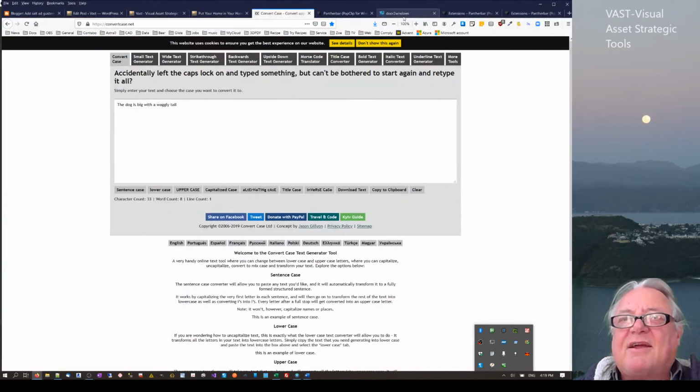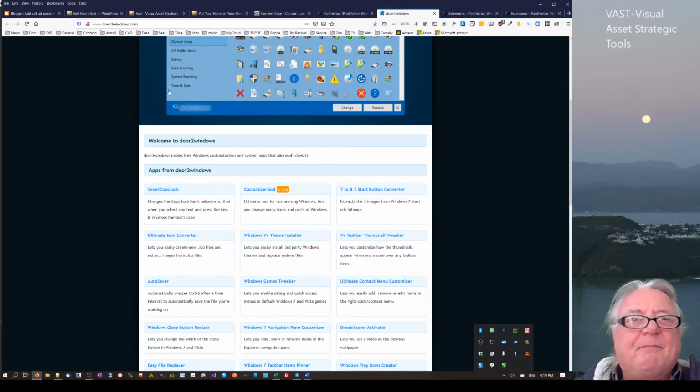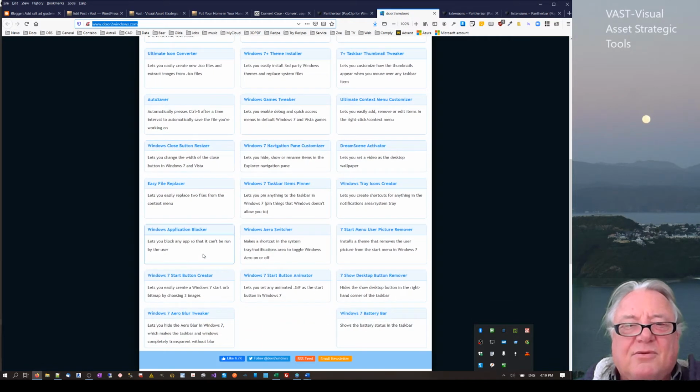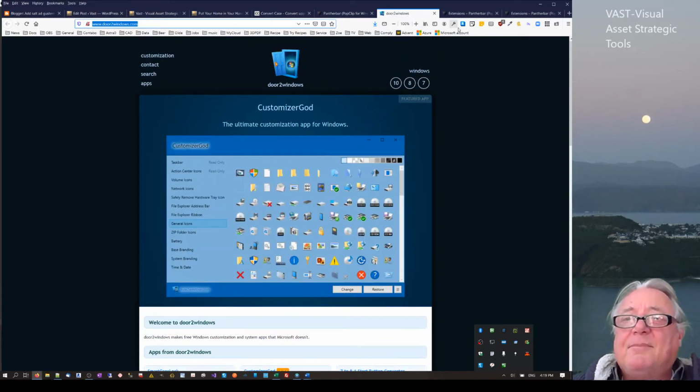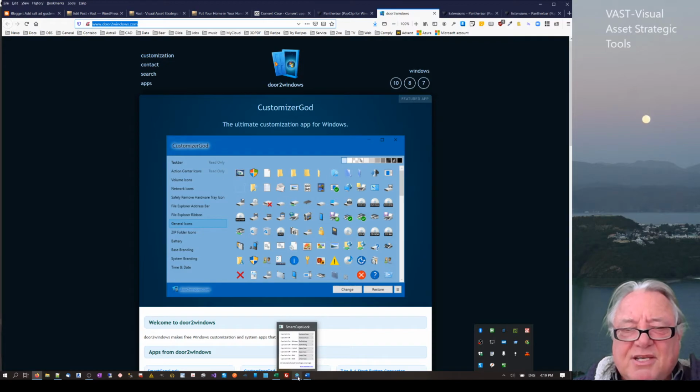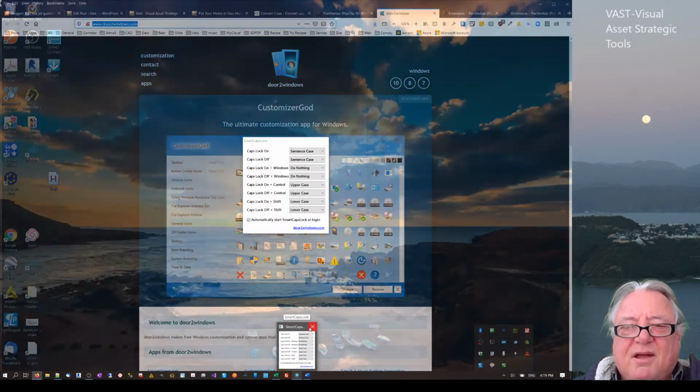I didn't find it that great a tool because it was a bit ambiguous as to whether it was going to come off or not. But anyway, DoubleWindows is the one you can use, and it's a smart caps lock, and they've got a few other little tools as well. I had that one, but as I said, it kept disappearing. At this point I've actually got it pinned to my taskbar.